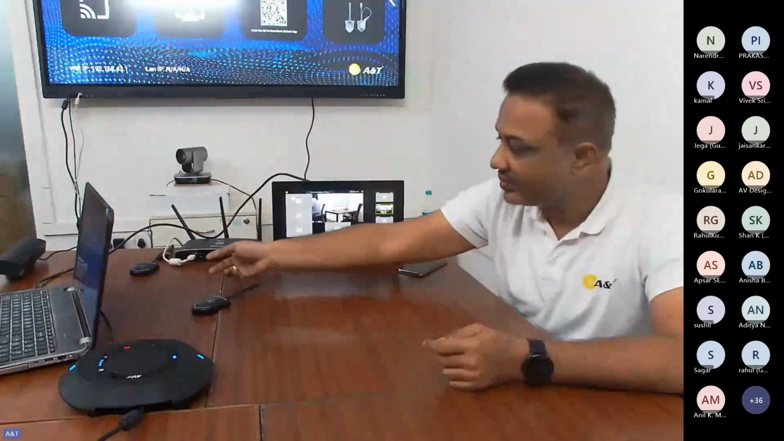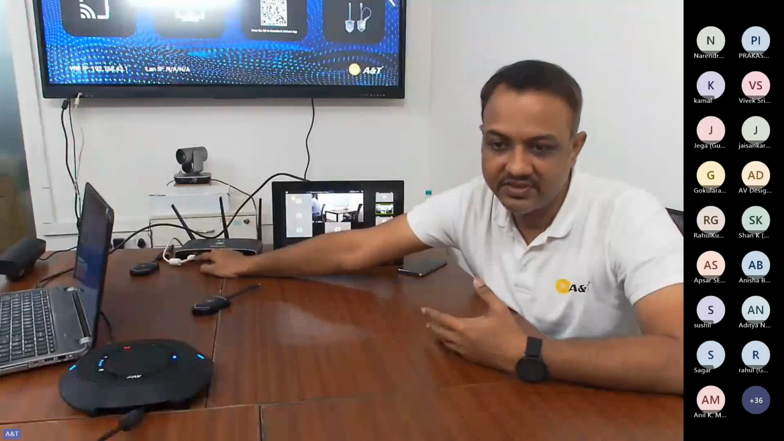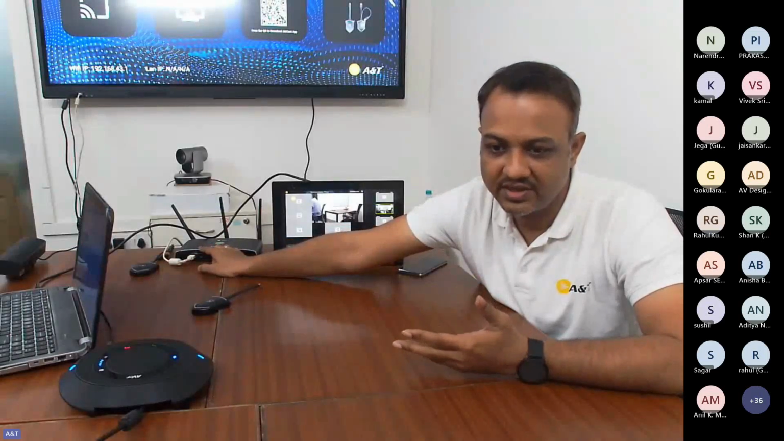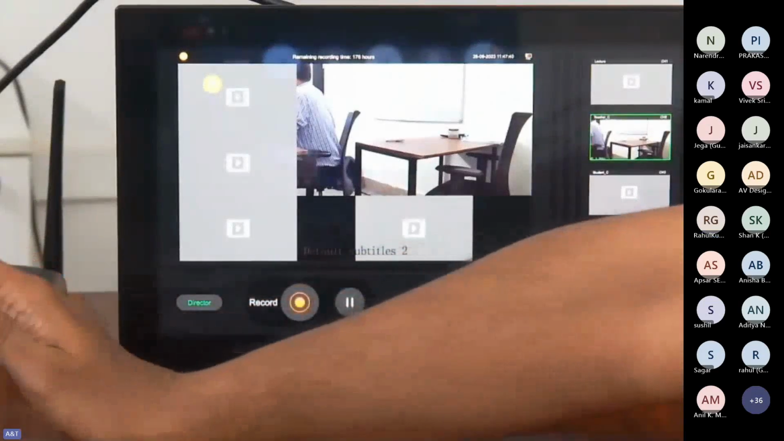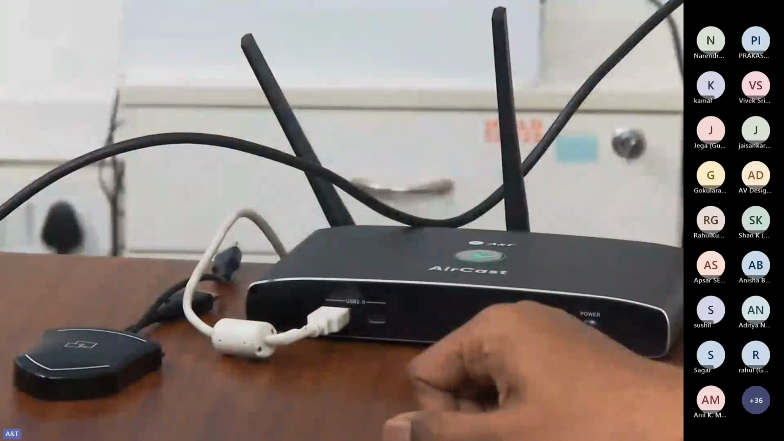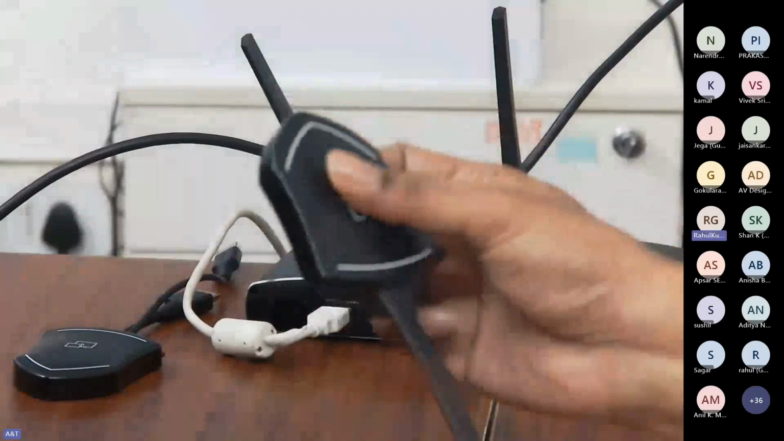In that scenario also, you have to connect a USB cable from the receiver. Generally, the wireless receiver will be at the back of the display or on the rack. From there, we can connect the USB cable to the display. On the table, from your laptop, all you require is to connect only this dongle.